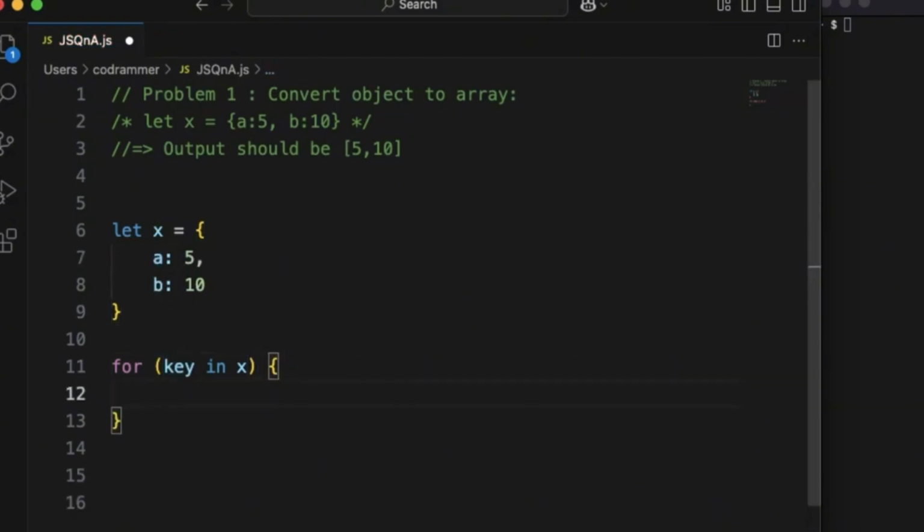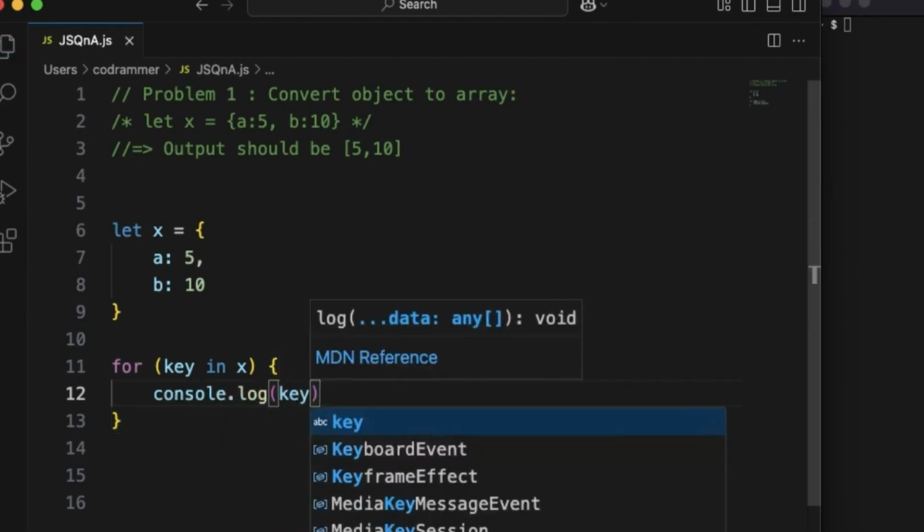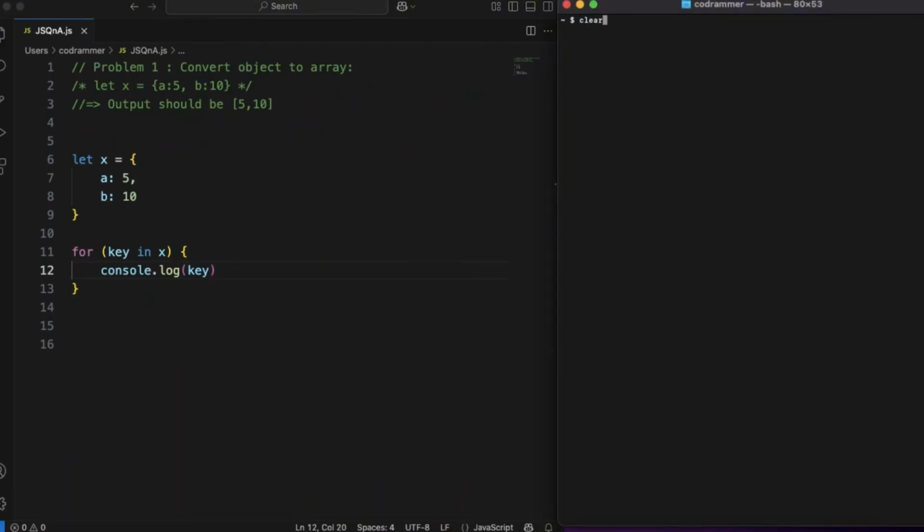If I console log key here, let me save it and run it. You can see that it prints out a and b. These are the two keys of this object, but we need to print the values, not the keys. So we can do something like x dot key, or x in square brackets key. If I run it again, you will see 5 and 10 printed.